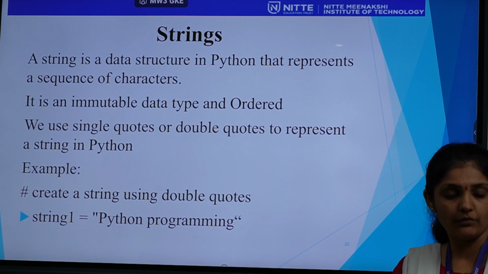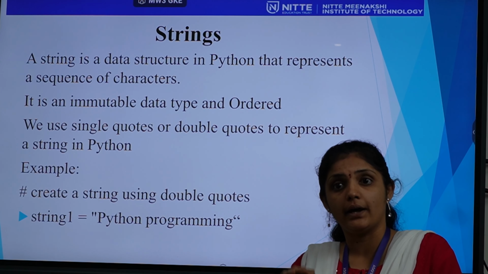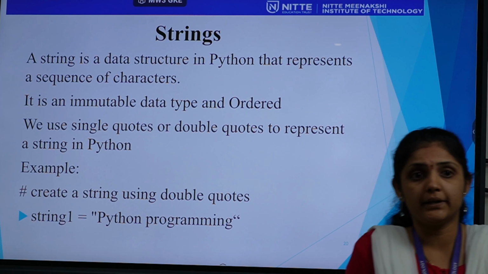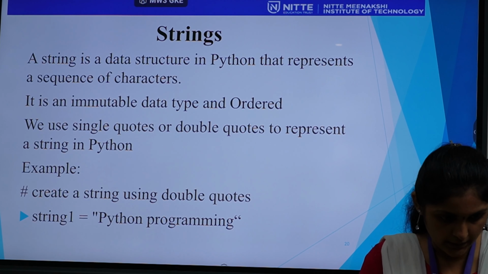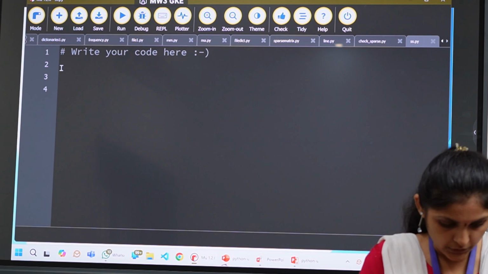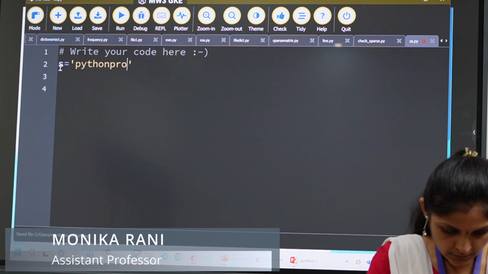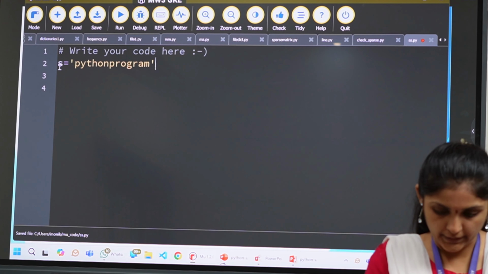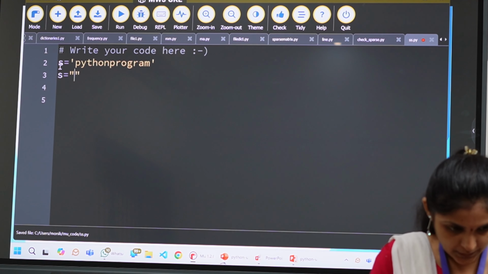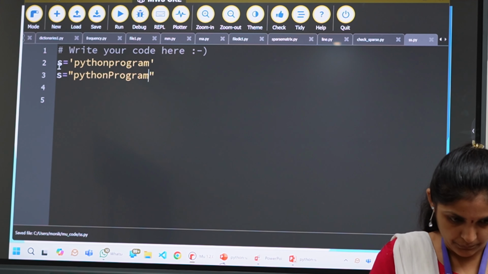After that, we will see how we are going to create a string, using a single quote or a double quote, and what the other ways to create a string are. I am opening a new editor to demonstrate. So I will say s is equal to Python program. This is how we create a string using a single quote. Now I want to create a string using a double quote, so that is also correct, Python program.